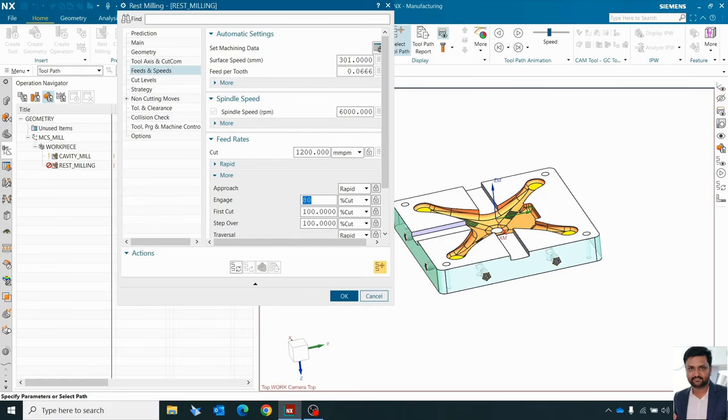So always try to maintain the engage percentage like 80% or 75%, so that initially while engaging to the workpiece, it has a lesser value. If it has a greater value, then there might be a sudden load on the spindle. Because of that, your insert's sharpness gets lost, otherwise your cutter will lose its sharp cutting edge. To avoid that, always try to keep the engage percentage a little bit lesser than 100%.